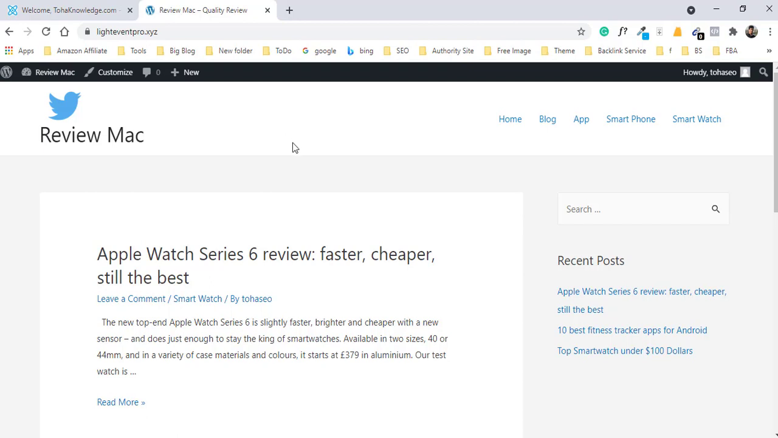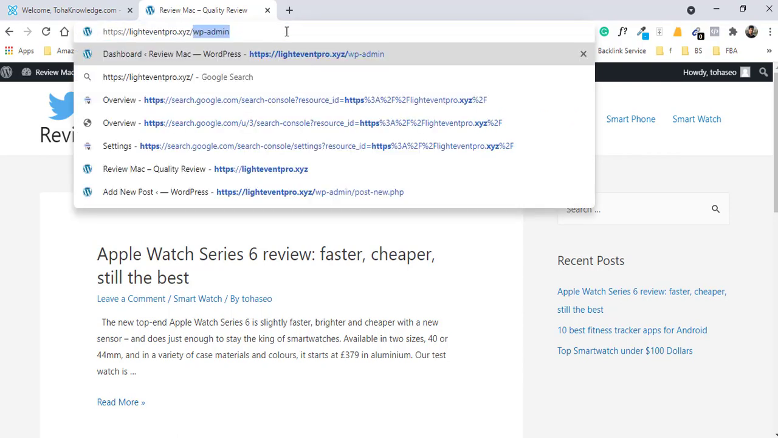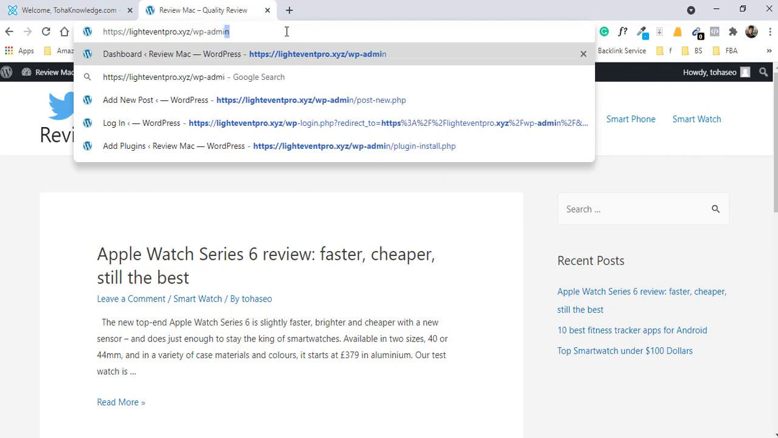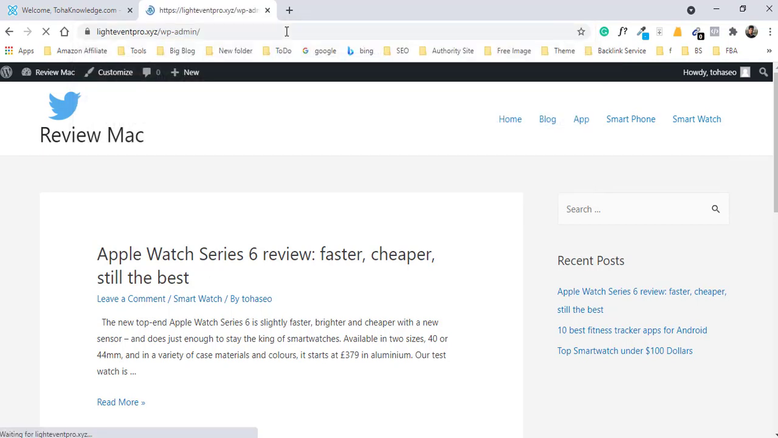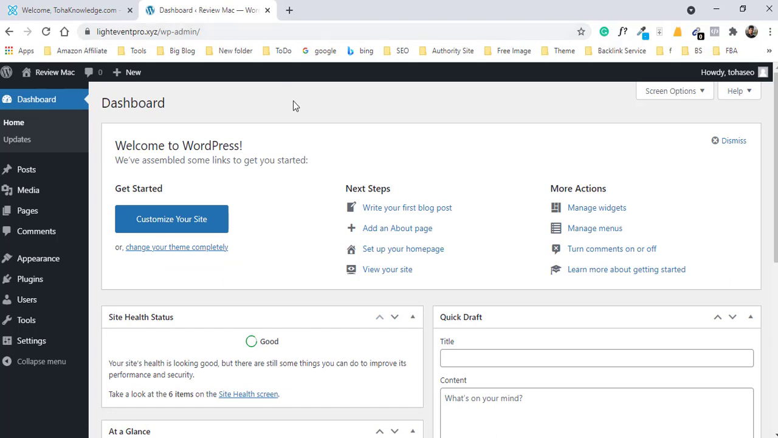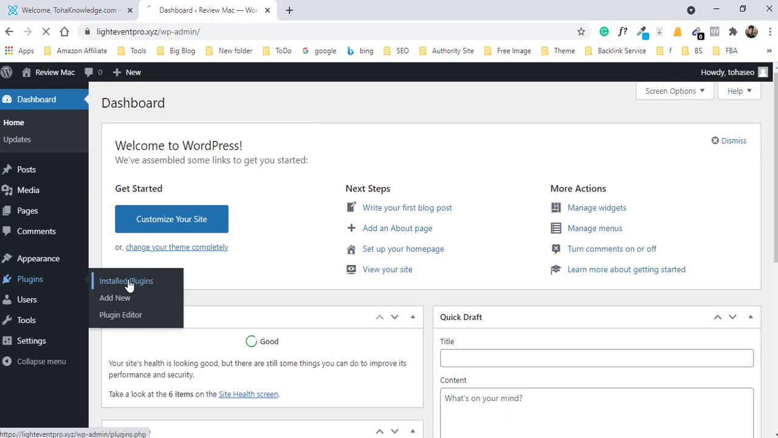Okay, so first we need to install Yoast SEO plugin. So go to dashboard. I already logged in to the dashboard, but you can log in to any WordPress dashboard. Just type /wp-admin and enter. Okay, now we need to add a plugin. Go to plugins and click on install plugin. Click on it.